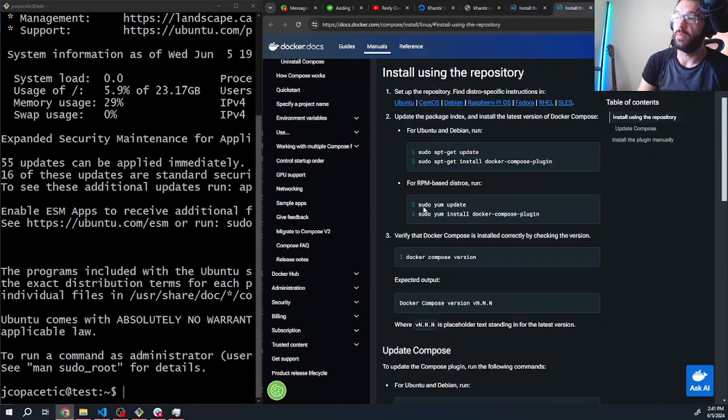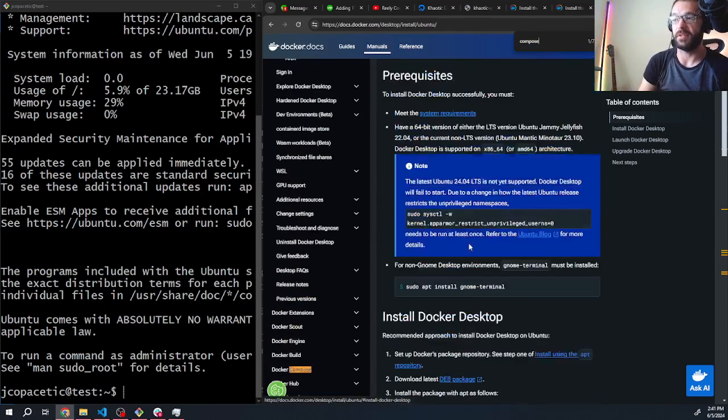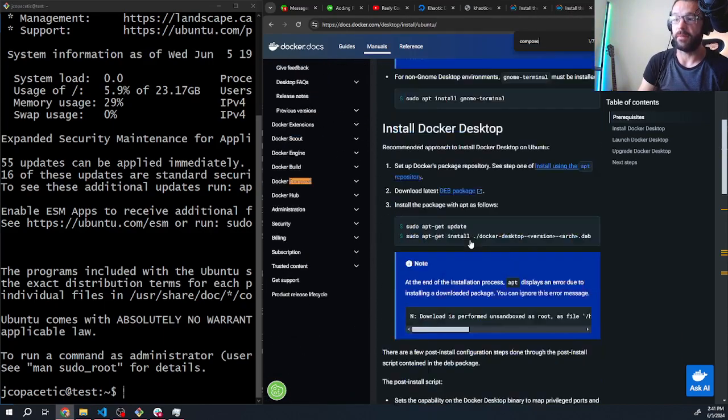All right, so this is the right link. We need to read a little bit, and then we'll know where we're at. But if you start to read this, you'll realize that there's a set up Docker repository on your Linux system link that goes really nicely with this. So we will start there.